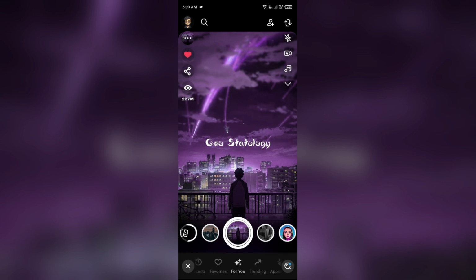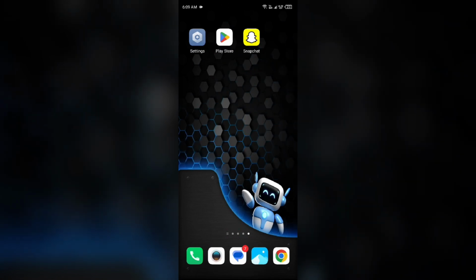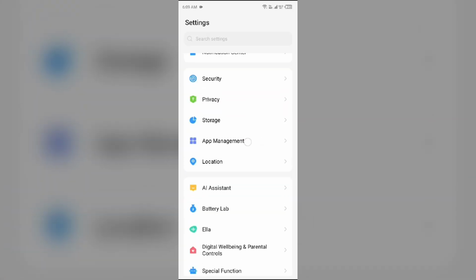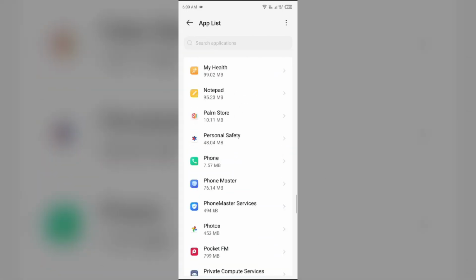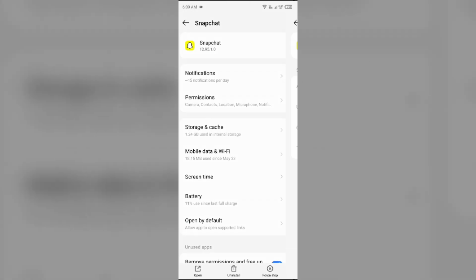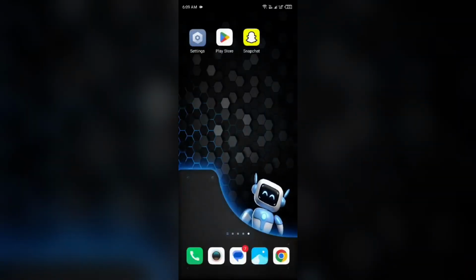So the first solution to fix this problem is to clear Snapchat caches. Clearing the Snapchat app caches also resolves performance issues. To clear the Snapchat app caches, just simply go to your device settings, open App Manager or Apps, and then select the Snapchat app from the app list. Then go to Storage and Caches and tap on Clear Caches to clear the app caches.